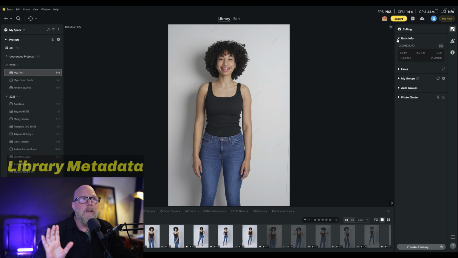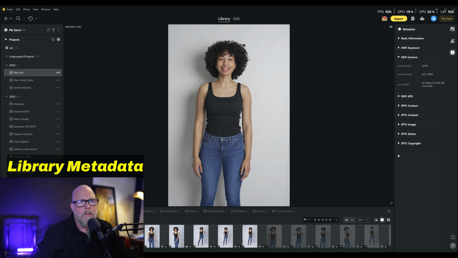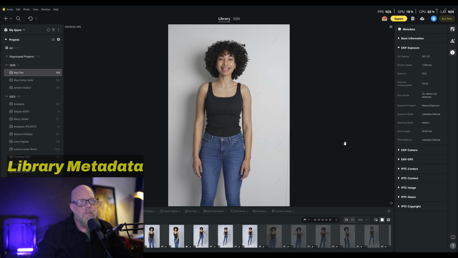One of the things is if you are in this library panel, you do have the options. If you come over to the info tab, this is where your metadata is, right? And it's going to tell you what lens you were using, what camera you were using, different stuff about the exposure. All of that stuff is in here.